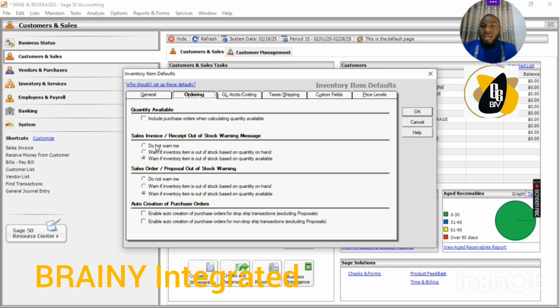The options I have here: the first is do not warn me. The next option is warn if inventory item is out of stock based on quantity on hand. And lastly, we have warn if inventory item is out of stock based on quantity available. You will click on warn if inventory item is out of stock based on quantity available.